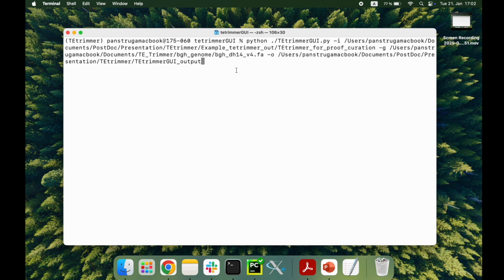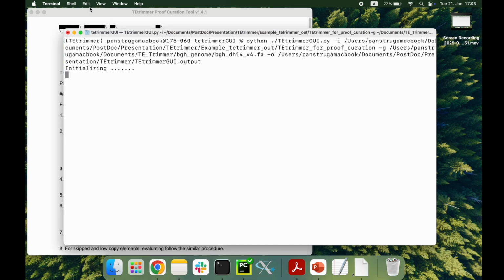Let's start from the command line. Say python TEtrimmer_GUI.py -i inputs. So here this is the path to the TEtrimmer for proof curation. Here this is the genome, here's the output. When I click enter, it gives you this window.